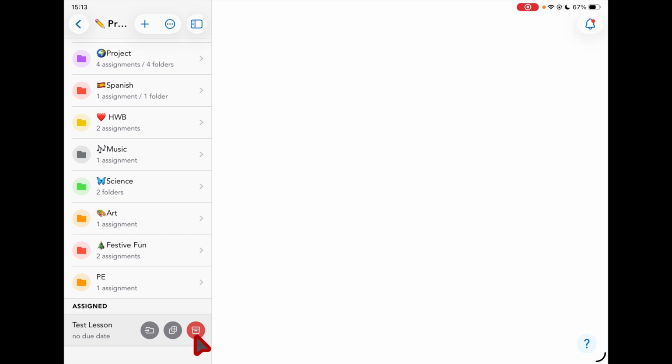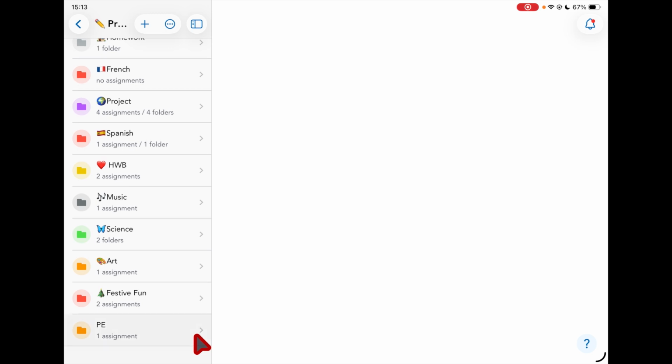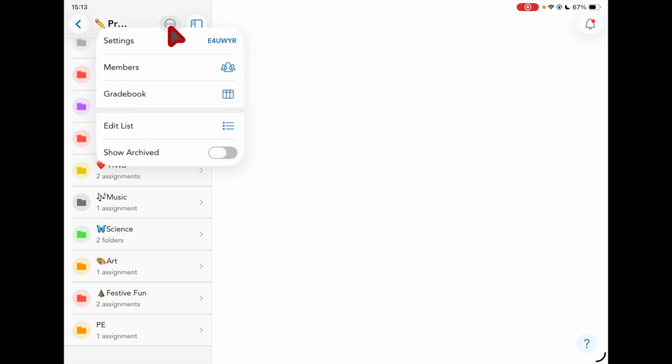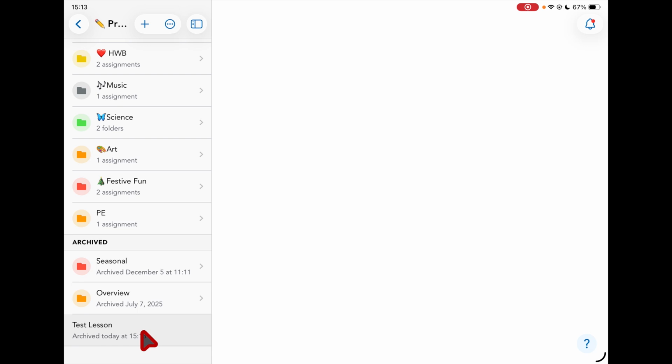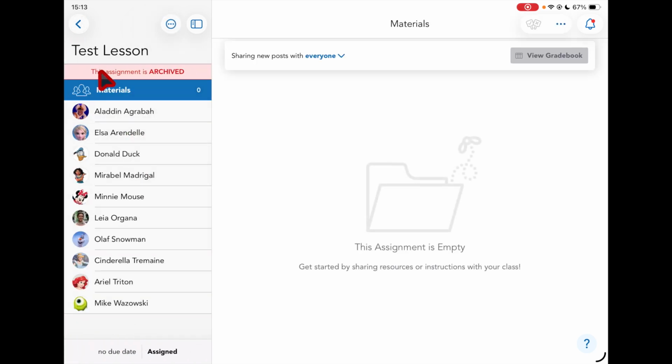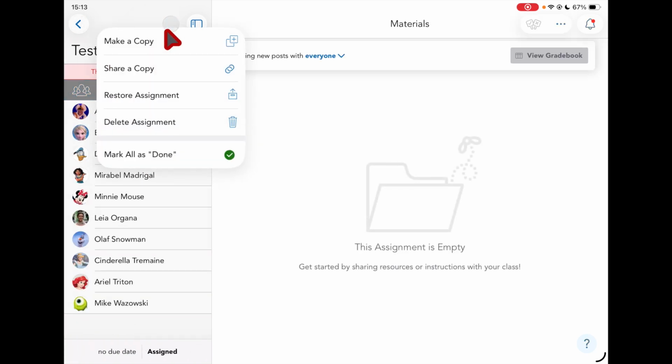We can archive an assignment and it means that it's no longer viewable by any of my learners. But this is also a way that we can delete as well. If I tap the settings and show archived, I can see here is my archived lesson, and if I go into it, it tells me that it's archived, and I have the option to then delete the assignment as well.